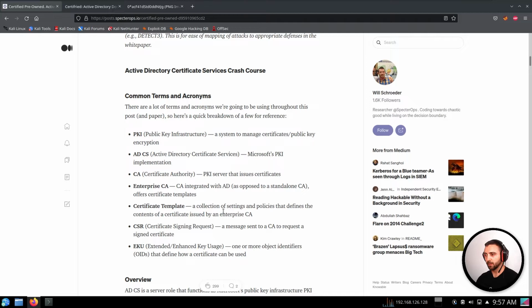Certificate template: a collection of settings and policies that defines the content of certificates issued by an enterprise CA. This is the tricky part, and this is where it becomes dangerous, and we're going to understand why in just a minute. Then we have a CSR, certificate signing request, which we mentioned already.